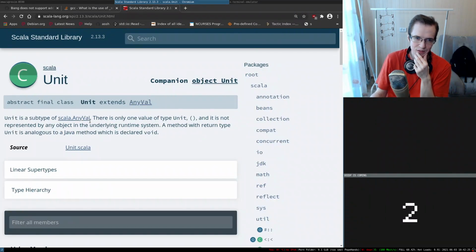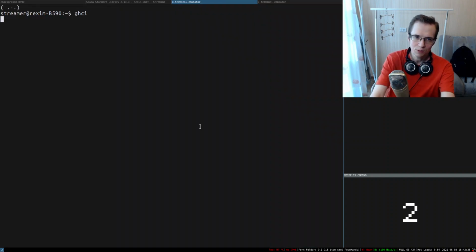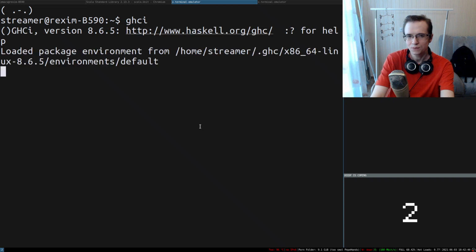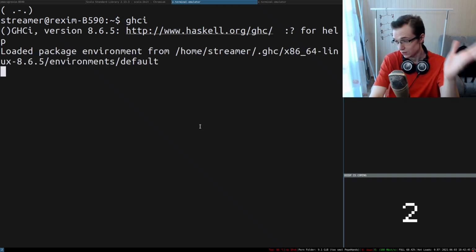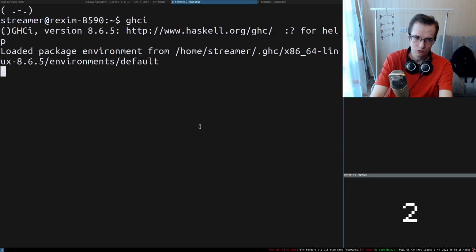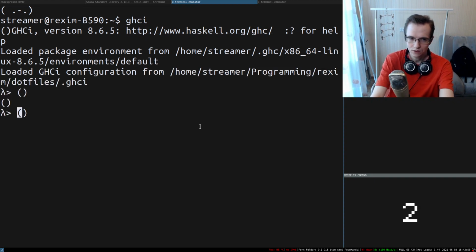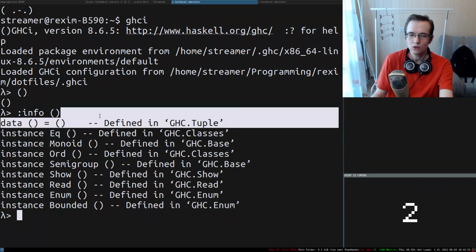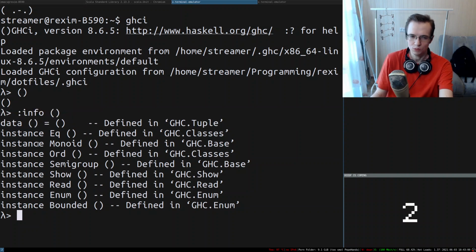Unit is a subtype of AnyVal. There's only one value of unit, which is like nothing, like parentheses, and it's represented by any object in the underlying runtime system. In Haskell, such a type is called literally parentheses, and I don't even know if it has any name. Maybe it does. Let's wait for GHCi. It's very slow on my machine for some reason. Yeah, this is the type. It's defined in tuples. Maybe it's considered an empty tuple. It only has the one value in here.